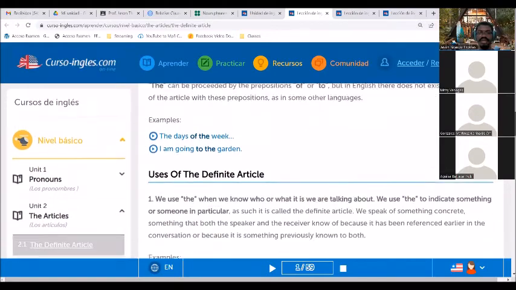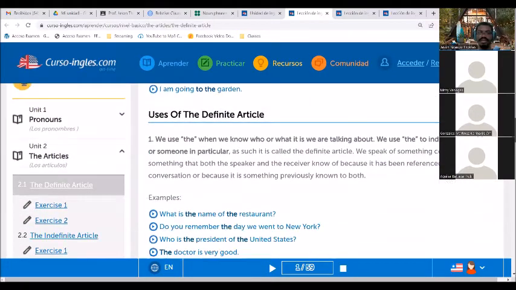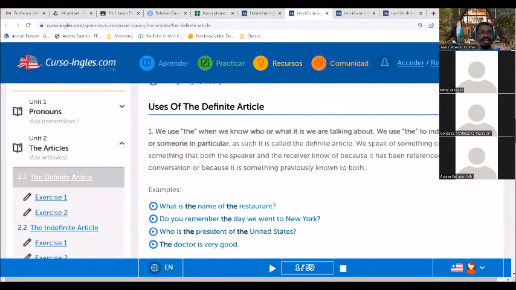And we use definite articles for multiple reasons. So let's start with Viridiana. Can you tell us when we use definite article? Let's start with number 1. Yes, teacher.